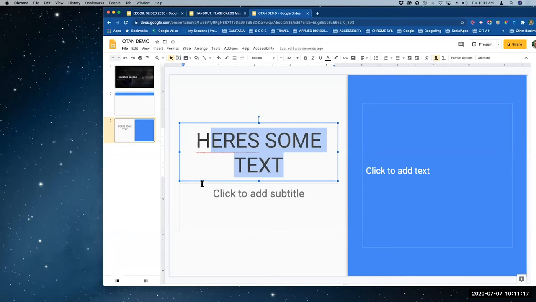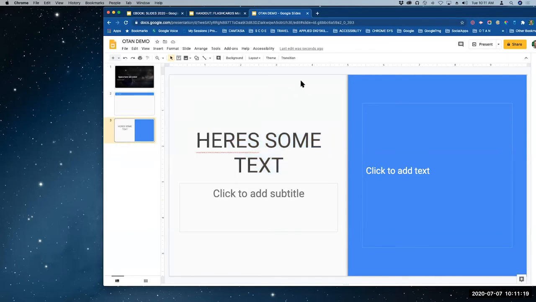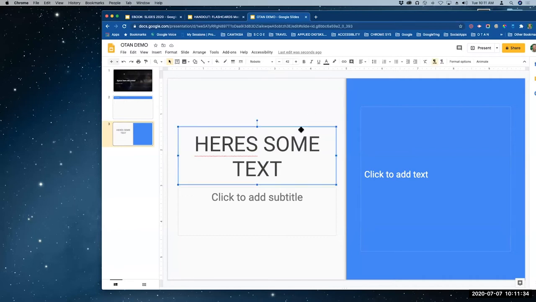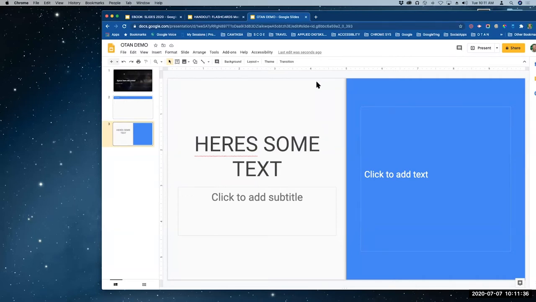All right, so we've changed the layout. There's another way to change the layout without selecting any objects. So let's say I'm on this slide, and again, I don't like this layout. I want another one. So I'm just making sure that I'm not selecting anything. I'm not selecting text. I'm just clicking on some blank space. That's important. You have to click on blank space.